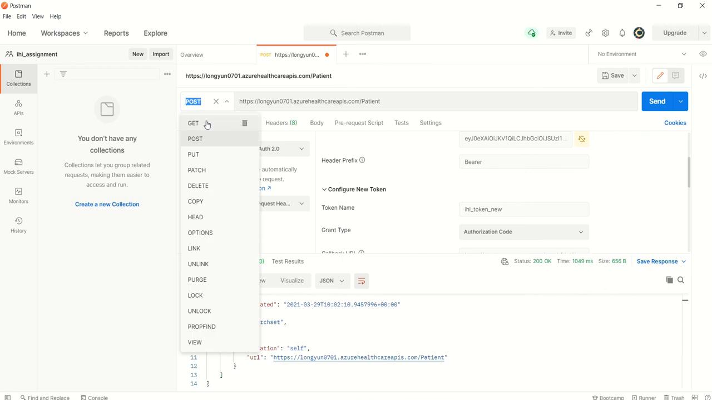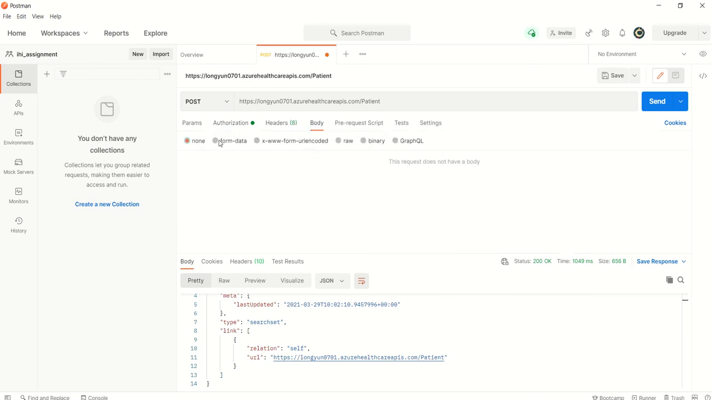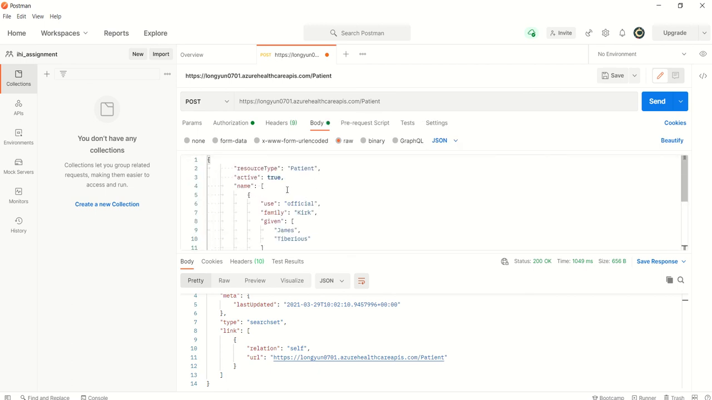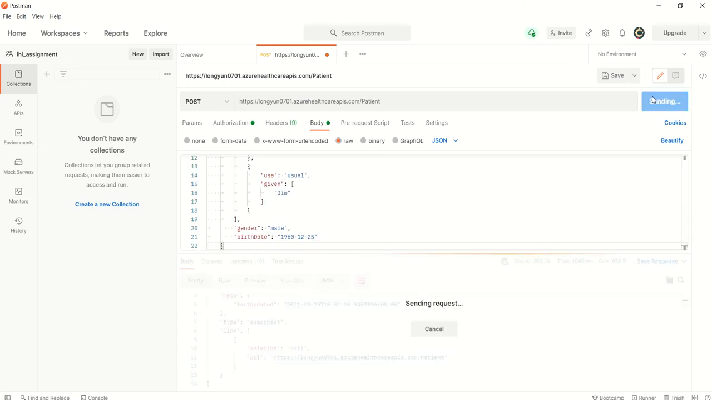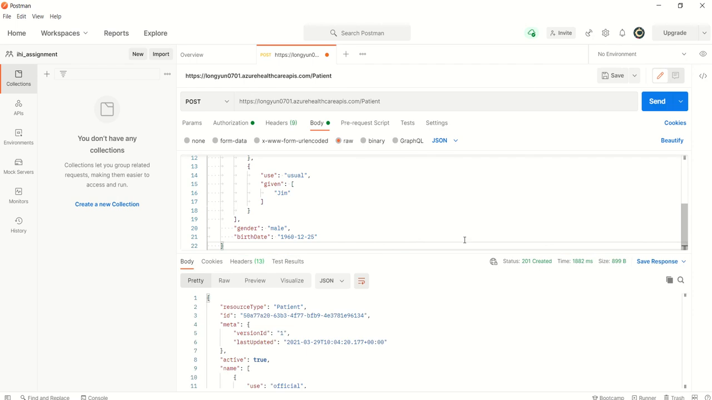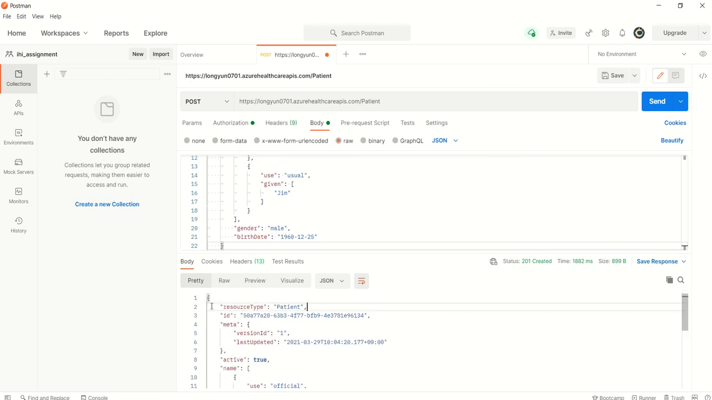Yeah, make sure it's no longer get but post. Post means you want to send some information or you want to create something new. How to do that? We put this body, raw, and text. We choose JSON instead of text. Then we paste what we copied from the website. Then we click send. Okay, so the status is 201 created. That means it's successful. We can see the response.